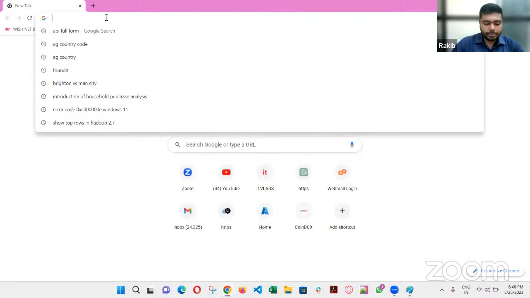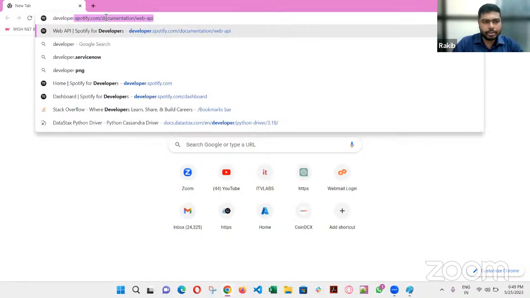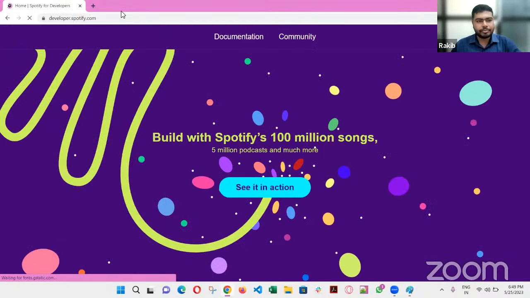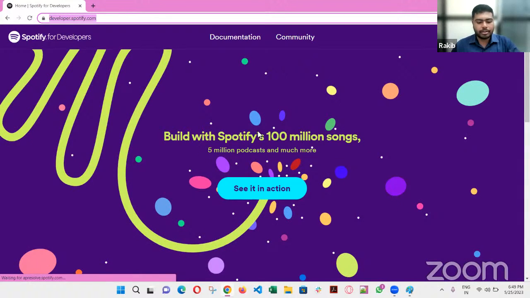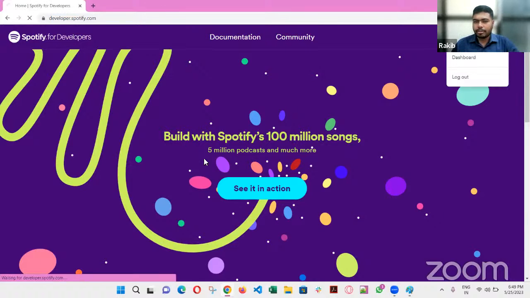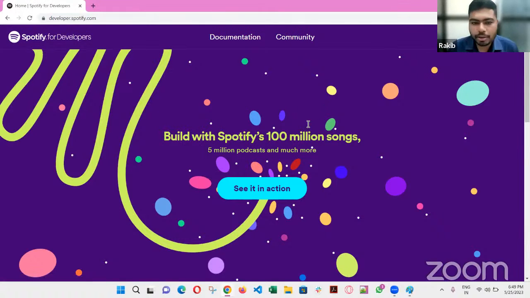So the website is developer.spotify.com. Please everyone go to this website. I have already logged in, so let me log out. Once you open developer.spotify.com, you will see a page like this.